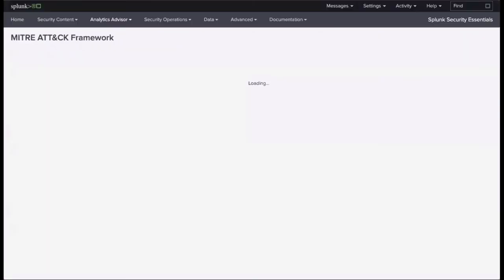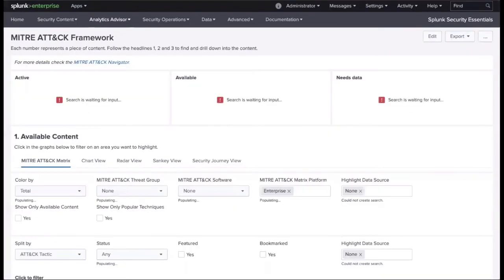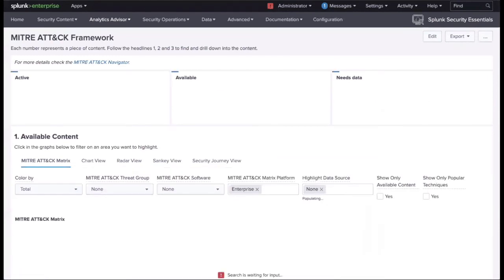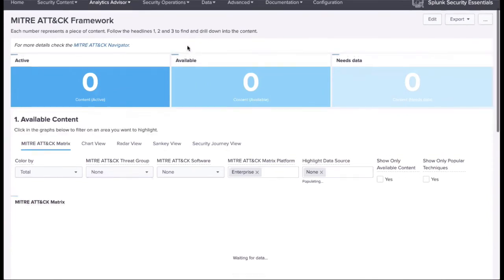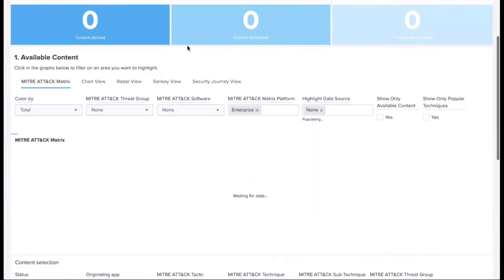I'm going to open up this one here. And this dashboard will show you the same amount of content you had before, but it will visualize it in a way that is relevant to people that use the MITRE ATT&CK framework. Because here we talk about techniques and groups and tactics and all that kind of stuff. And specifically, we have something called a MITRE ATT&CK matrix, where we visualize this content.